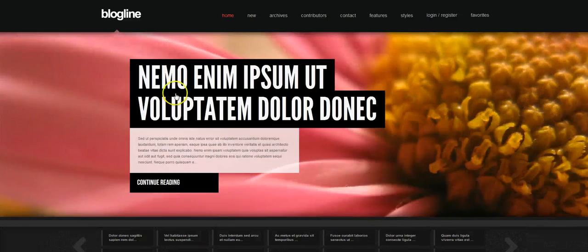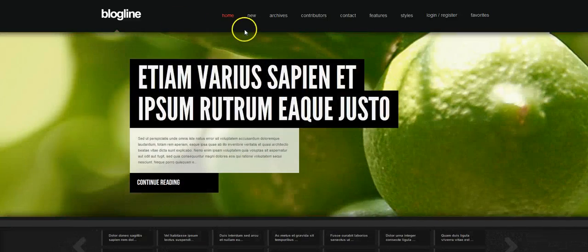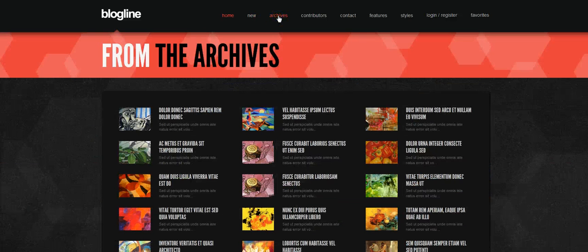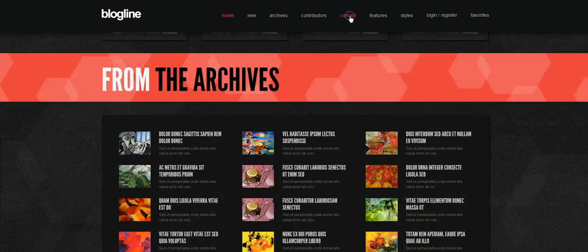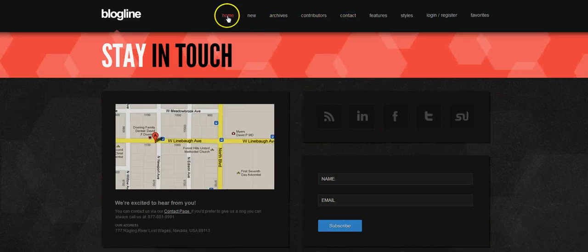So one thing unique about this template is we use anchor links to go to certain areas. Like if I click archives, we're going to scroll all the way down to from the archives. Contributors, new, contact, and that's a feature that's built right into the template.